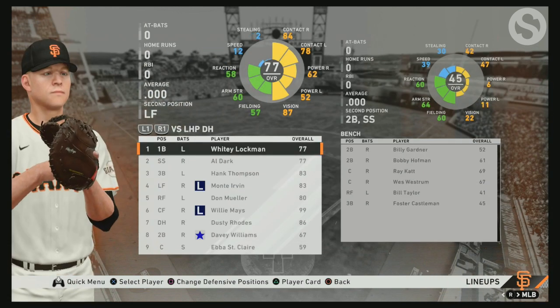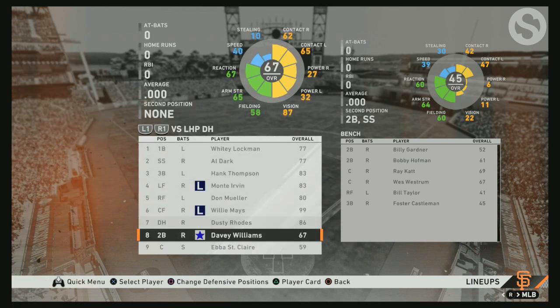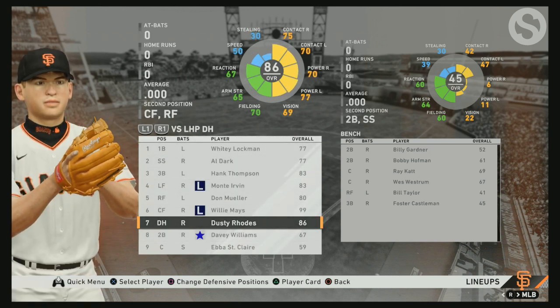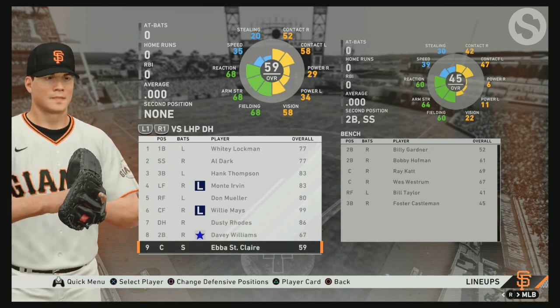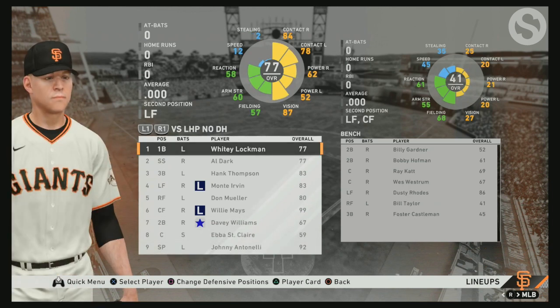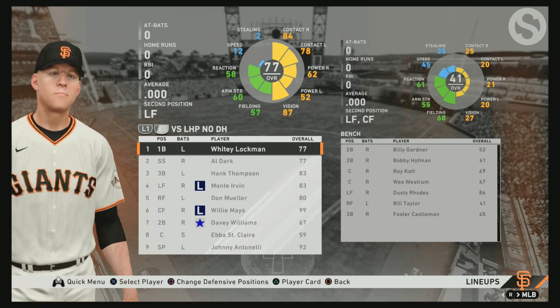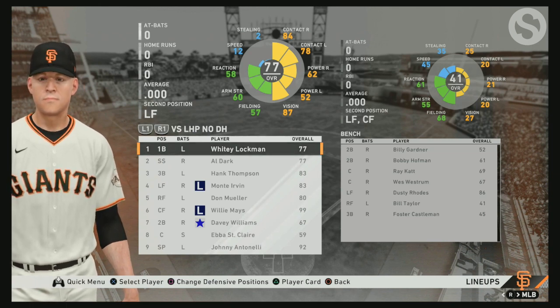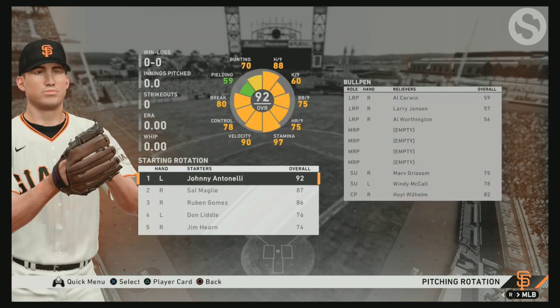All right, let's look here at the left-handed lineup. Everything's mostly the same. Switched a couple things around. Dusty Rhodes is going to be out there either way, but Ebba St. Clair steps on in here for Wes Westrom, and that's really the only thing. So let's look at the rotation, which is more top-heavy than anything.